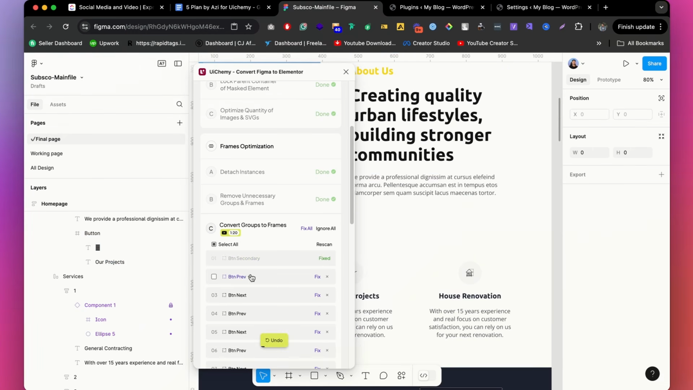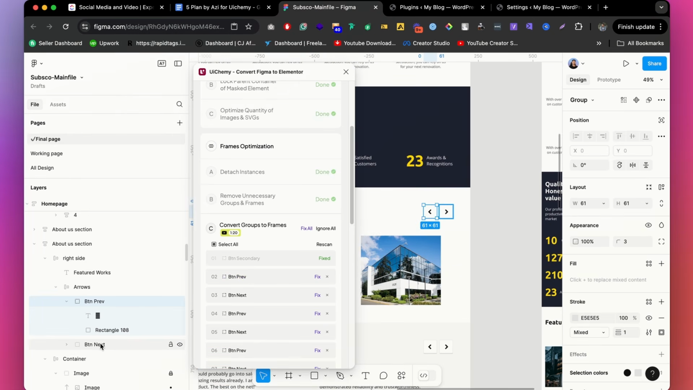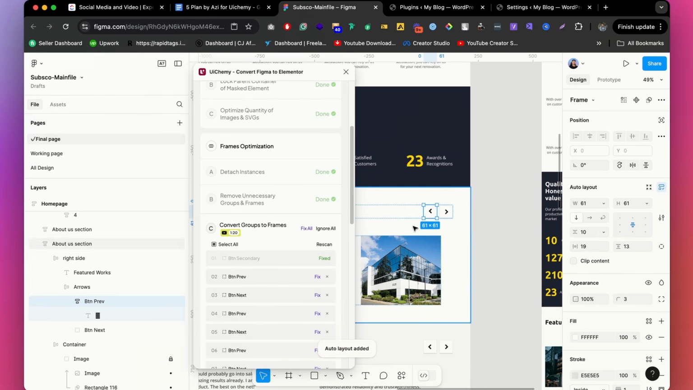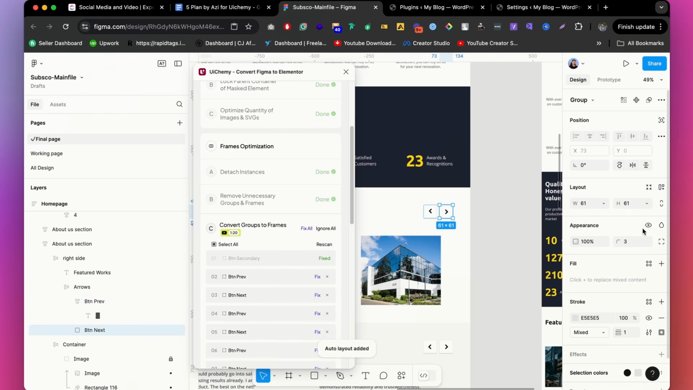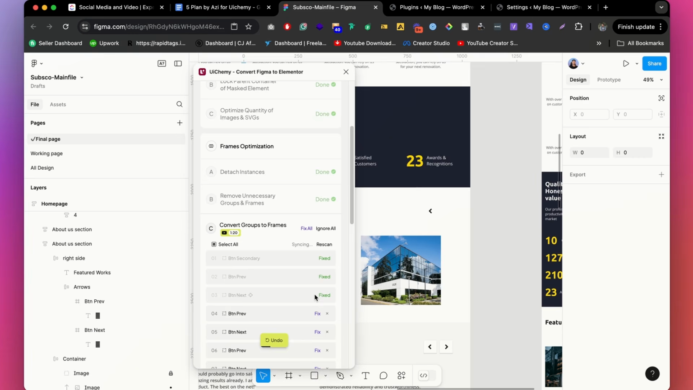So let's click on the fix option. Let's go to this button preview. I mean, both of these look like a group. So we need to change it. Both of these, let's make them auto layout. This one. And the next button. This should be auto layout also. Both of these we fix right now.